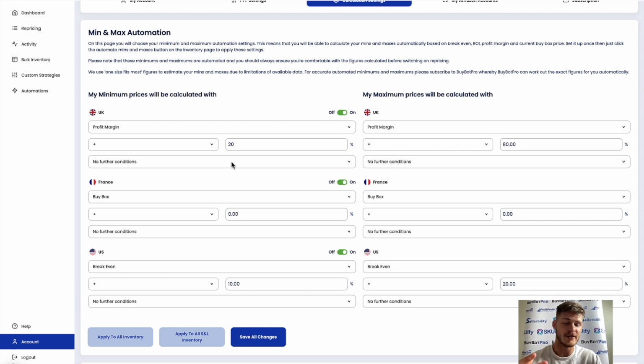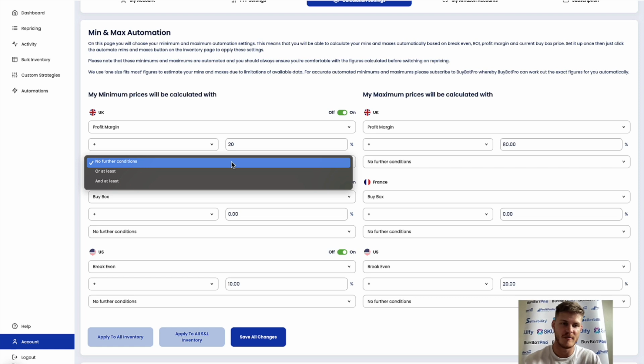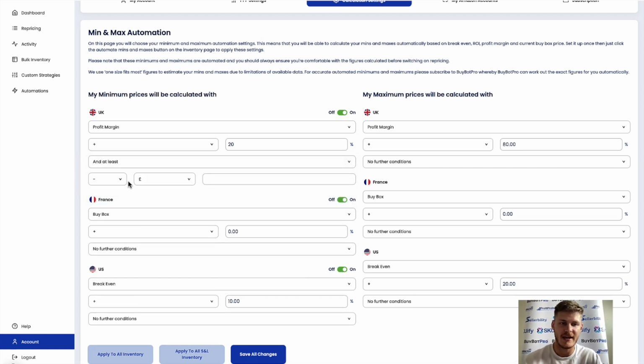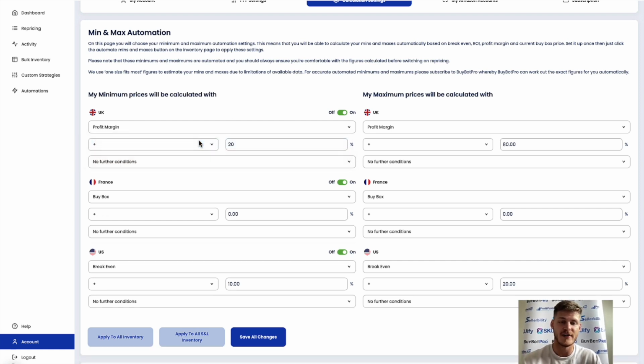It could be that you want to achieve both a 20% profit margin minimum and a minimum of £2 or something like that. That's what you want to achieve. So you can expand on that sum like that, or just leave it at no further conditions. It's completely up to you. As I say, I believe it's best to leave it as this, just based on profit margin. That's really the most straightforward way to go about it.